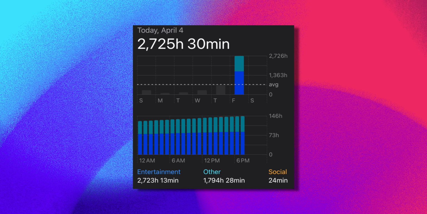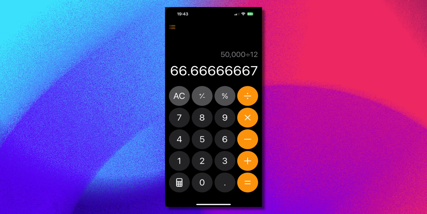Here's another hilarious bug showing someone with 2,725 hours and 30 minutes of screen time in a single day. That makes sense. And even something as simple as the calculator is not immune to these bugs. Take a look at this. 50,000 divided by 12 is definitely not 66.6 repeating. The processor in your phone is literally just a fancy calculator. How is it possible for it to be wrong?